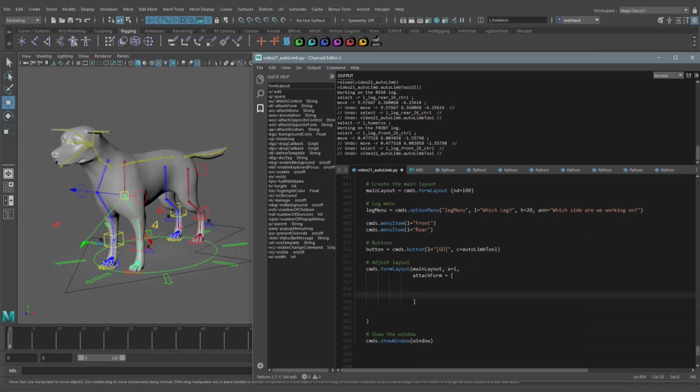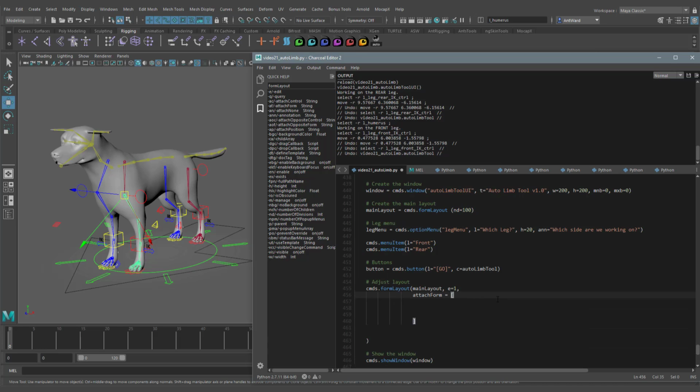Let's update the menu first. So we need parentheses, and the name of the control, leg menu, and then tell it where we want to attach it. So let's keep this at the top of the window. You are then given the option to specify an offset, so let's set this to 5 pixels from the top of the window. That's the top done, so we use a comma to separate this from the next item.